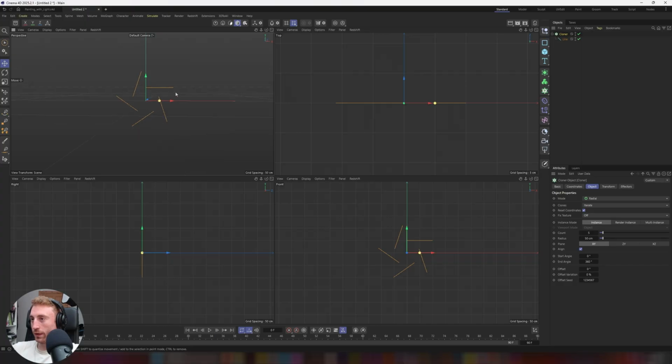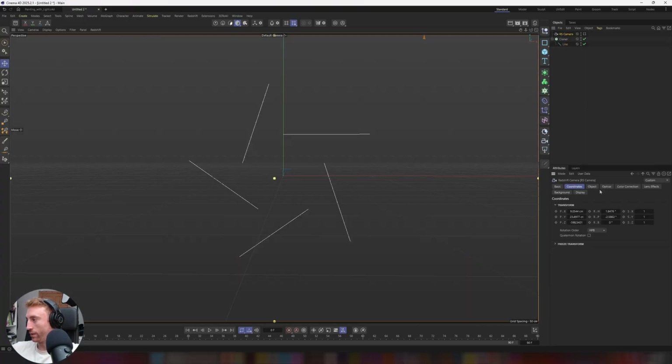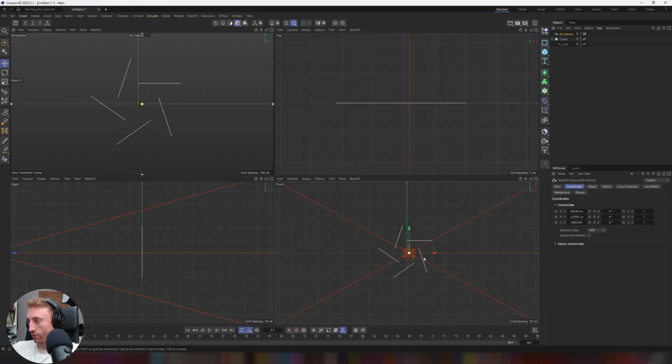I'm going to come in here. We're going to actually create a camera. We're going to select our camera and just make sure the coordinates are straight, so we're not tilting. Go into our camera view. So align it there so it's in the middle.